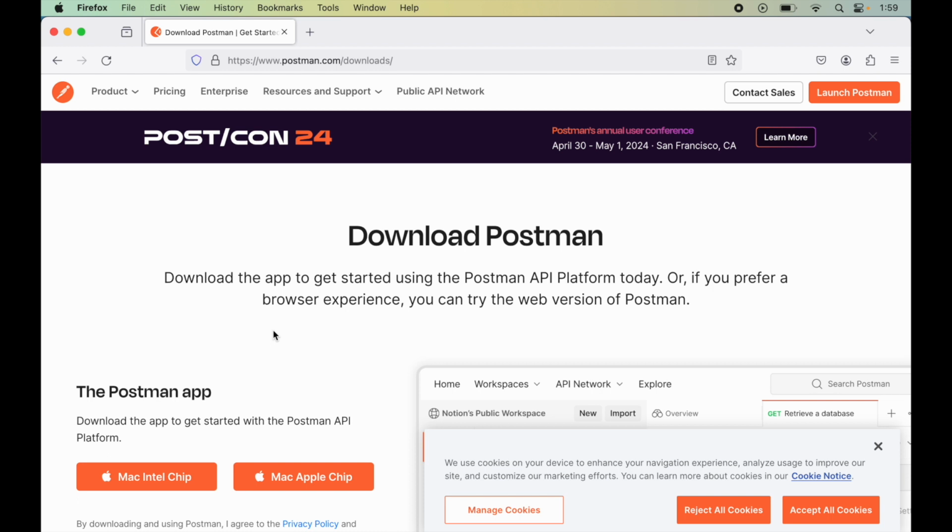Here on this page, you will find two options, the Mac Intel chip and the Mac Apple chip. So if your Mac is based on Intel chip, then you need to go with Intel chip option. On the other hand, if your system is based on silicon chip, then go with the Apple chip option.